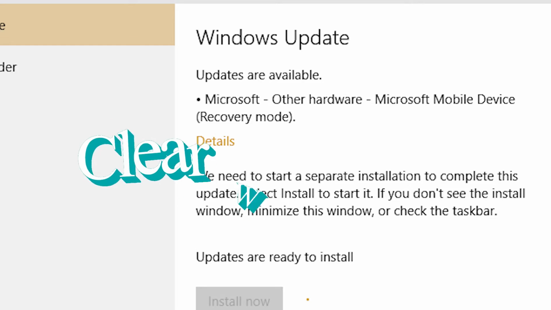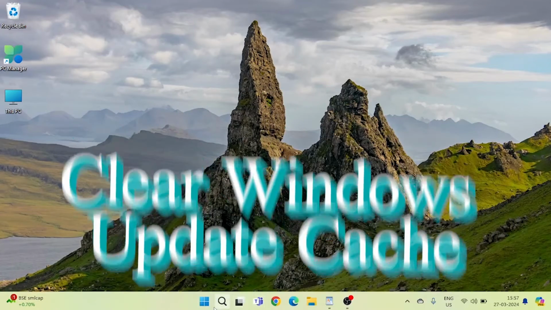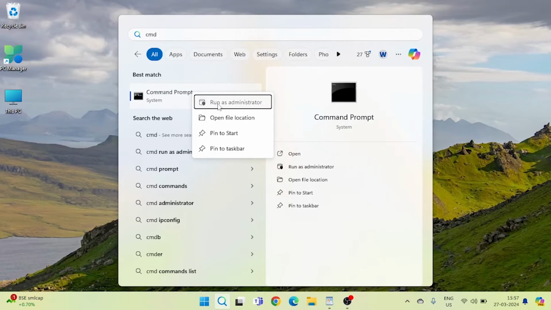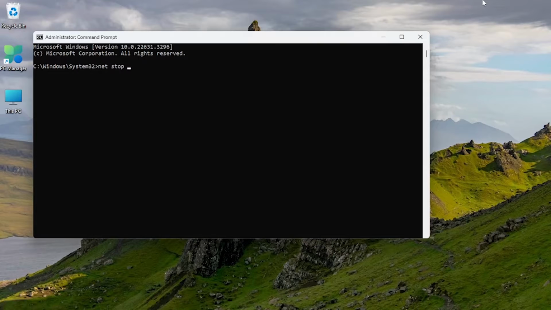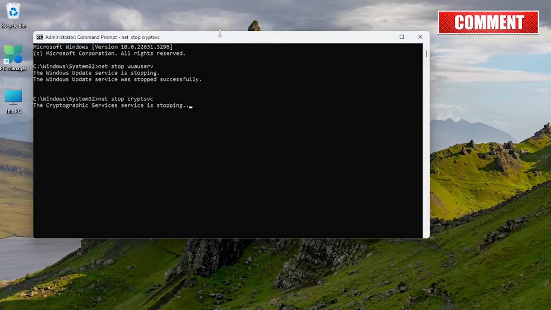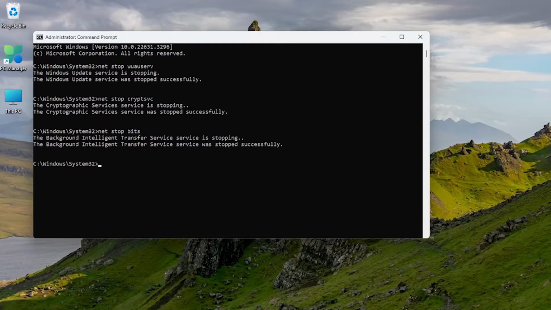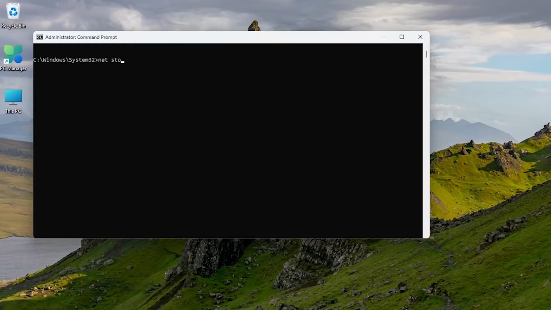A corrupted Windows update cache can hamper the upgrade process. Open Command Prompt as an administrator and run the following commands. Type net stop wuauserv and press Enter. Now type net stop cryptSvc and press Enter. Now type net stop bits and press Enter. Type net stop msiserver and press Enter.